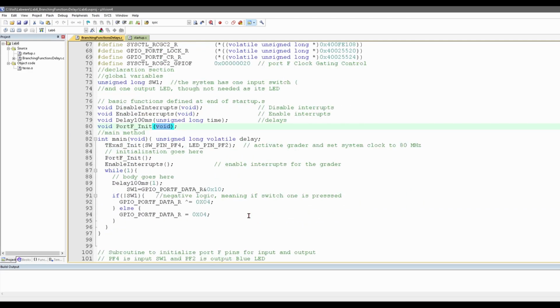So in our main method, right here, we have our int main void. Inside of here, we have our unsigned long volatile delay. We have our TExaS init. We have this inside of here. We're going to activate the grader and set the system clock. And so basically our initialization goes after all of this right here.